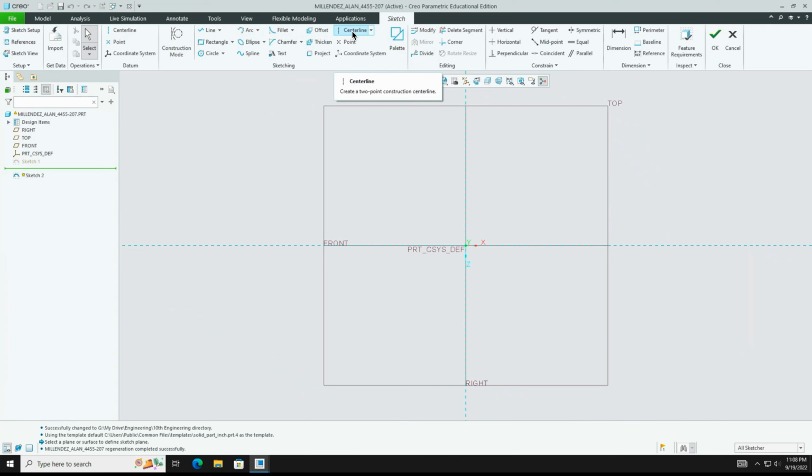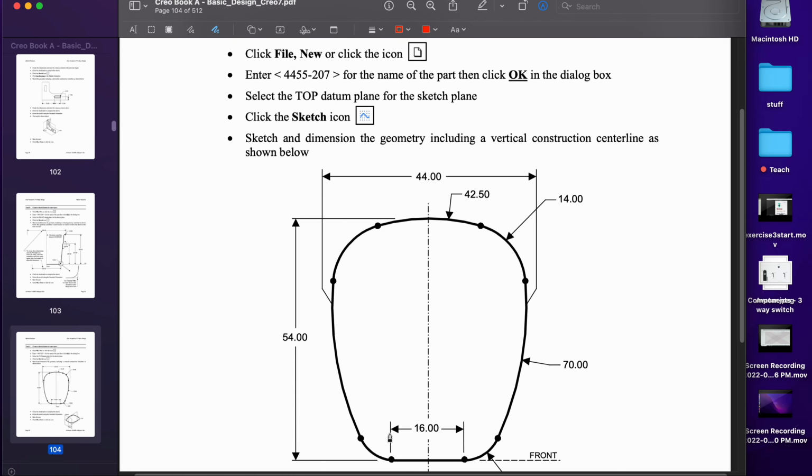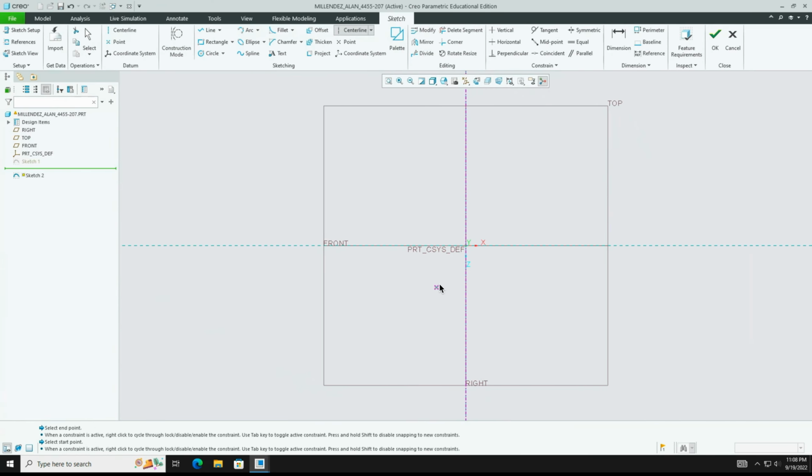Okay, so click that, and we're going to first select a construction center line that goes up and down. And before, when we were trying to draw something, we were drawing the basic shape of this one and then adjusting the dimensions. So what we're gonna do is do this a little bit differently, but let's first draw a line here that's 16 units long. So we're going to draw a line, and we're going to start from the left to the right.